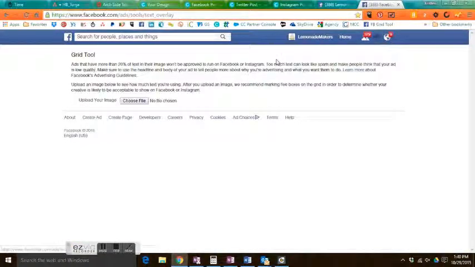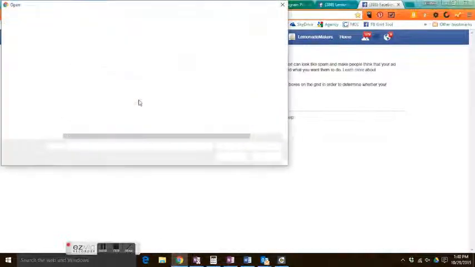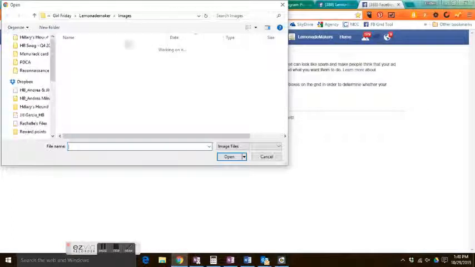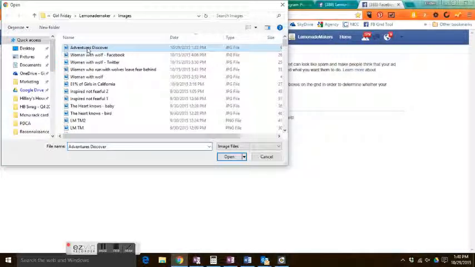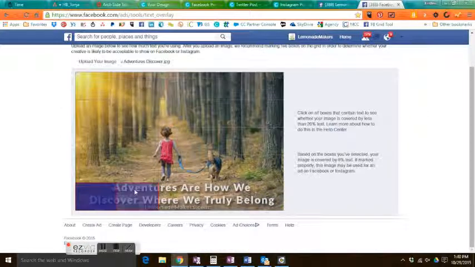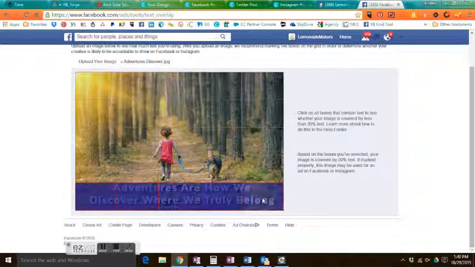Okay, so I've sent you this link previously for this Facebook grid tool, and I'm assuming that you're using it. If you're not, I would highly recommend that you do, because it makes your life a lot easier. So if you choose your file, let's just choose the adventures graphic that we've been working with. And I'm going to load that, and it's going to drop it onto the Facebook grid. Okay? And then all I do is I highlight the boxes that have text in them, and then you can see over here that it tells you, based on the boxes you've selected, your image is covered by 20% text. Okay? So this one passes. So just wanted to highlight that as well.